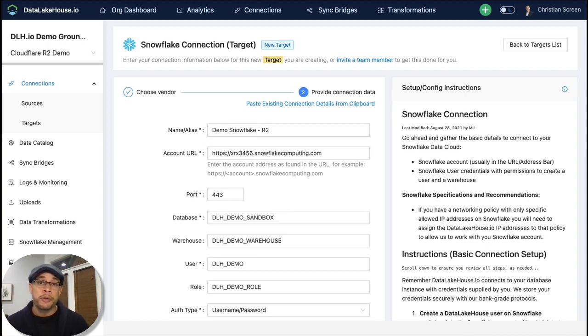Okay, once we've completed filling out our Snowflake target connector form, we're ready to move on to the next step. Let's walk through this real quickly. We want to give it a unique name or alias for that connector so that we know it's unique within the project that we're working in. Give it the full account URL for your Snowflake account, and then fill in the information for your database, warehouse, user, role, and of course, username and password.